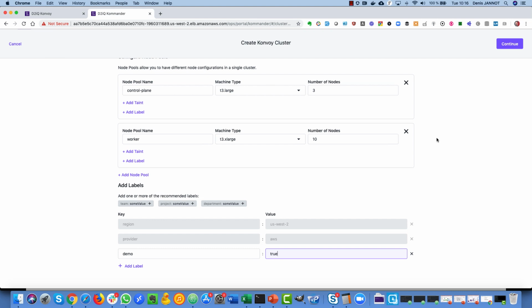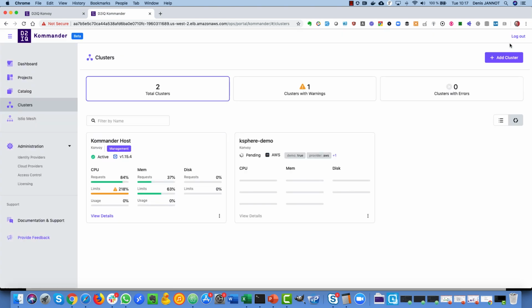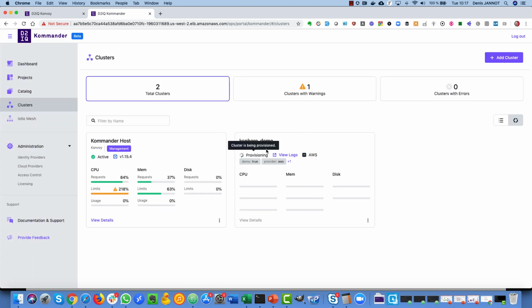So just click on continue here, and as you can see, what is happening now is that the cluster is being deployed, and the way it works is that the infrastructure provisioning is done by Terraform, and then Ansible is used to deploy the Kubernetes cluster and all the add-ons that we discussed before.